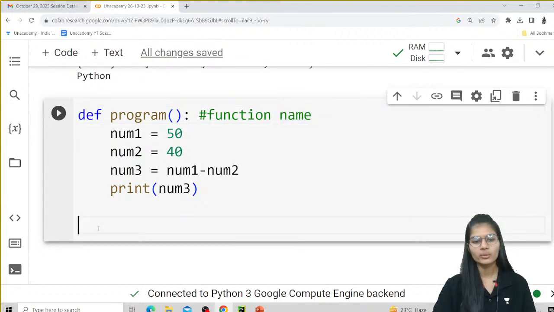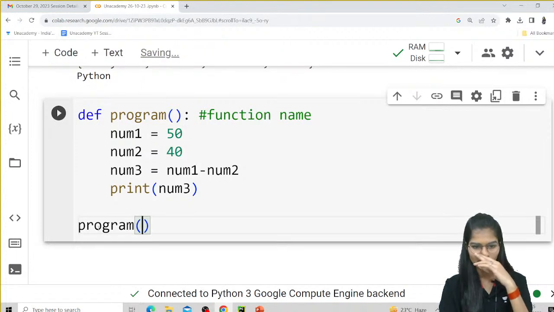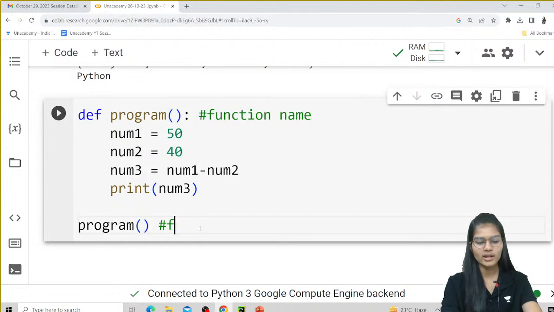Now next, what do we have next? I will just call this function. So function calling, what do I have to do? I just have to write up my function name, and that is all set. So this is called my function calling.